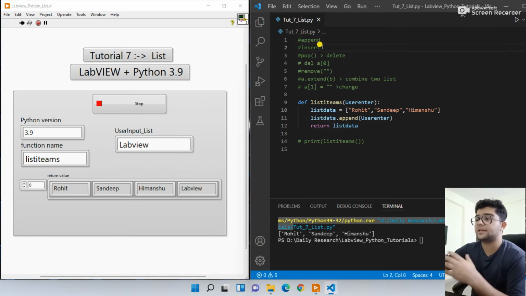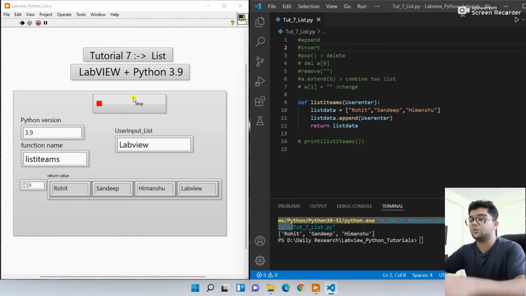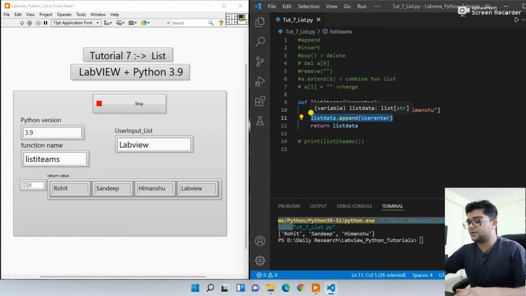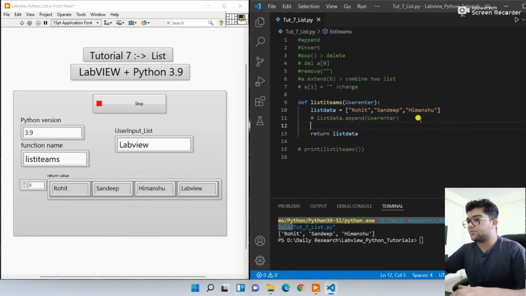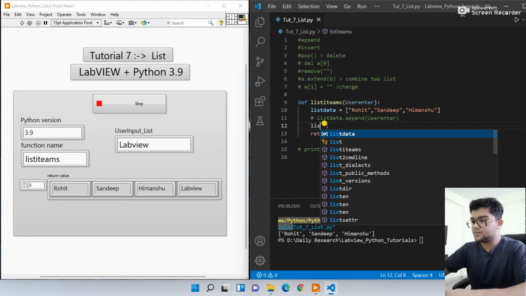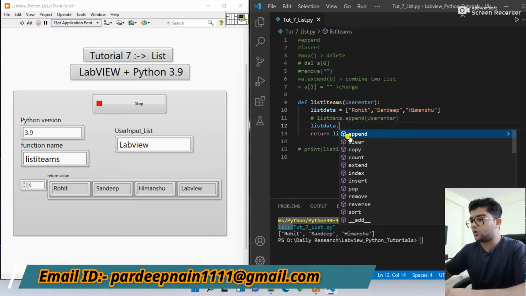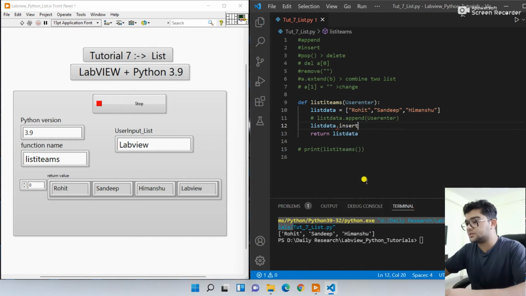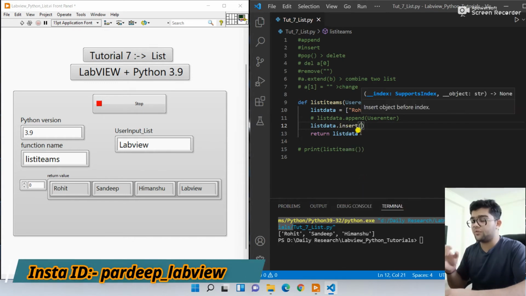Now let's come to the insert, how we can do this. Click to stop, and this one, let's give a comment because it's easy to understand everything. Next, I'm using the insert. How can we do the same? You need to enter this variable name, list data dot. Right now you see there are lots of functions, and we need to use the insert, this one, or we can say where you want to insert.